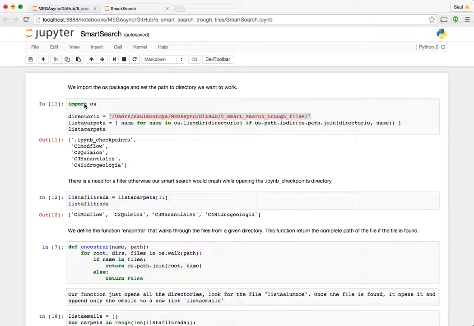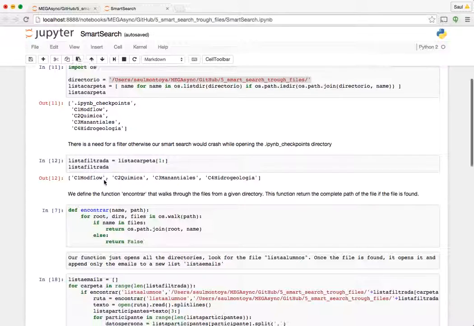First, we import the package OS, the operating system. We define a path, and once we define a path, we look for the directories that are inside this path. And these are the directories. These are real directories, while the first one is a directory of IPython, so the code will crash if it opens this directory. That's why we do a filter here, which keeps just from item number one to the end.